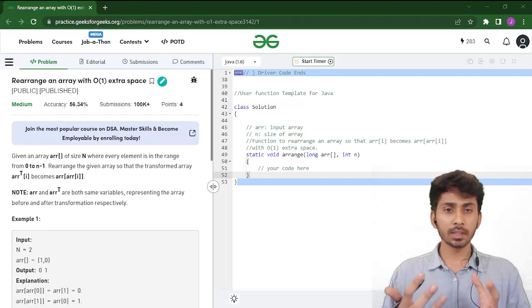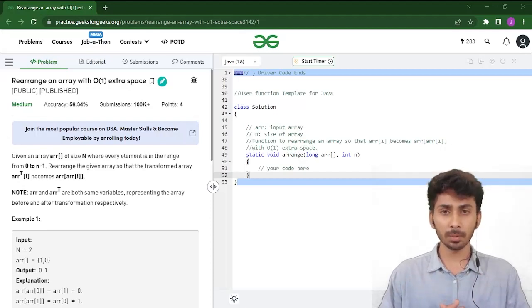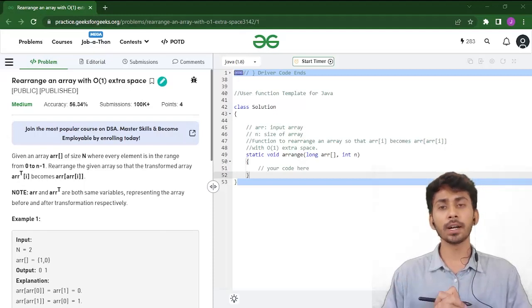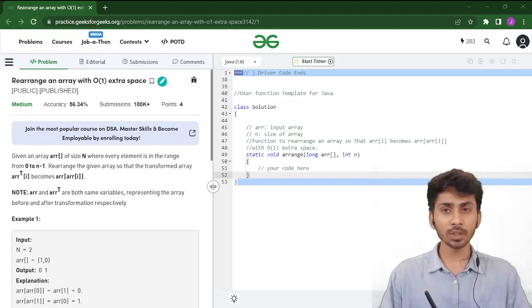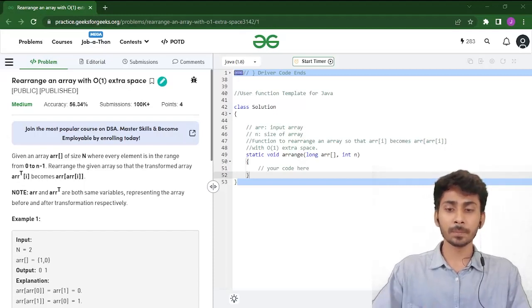Welcome to this stream in which we are going to discuss the solution of yesterday's problem of the day. We are going to discuss the solution for the problem of the day which was taken on 19th of June, and the name of the question was rearrange an array with order of one extra space, and the difficulty level mentioned for this question was medium.